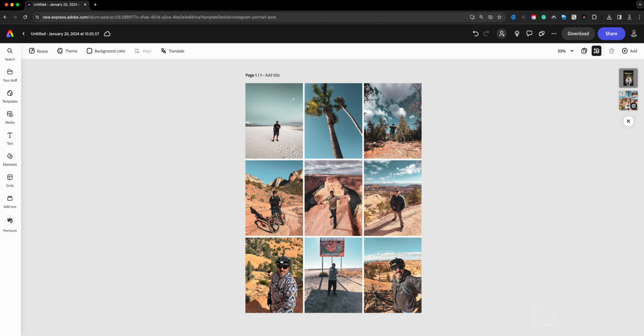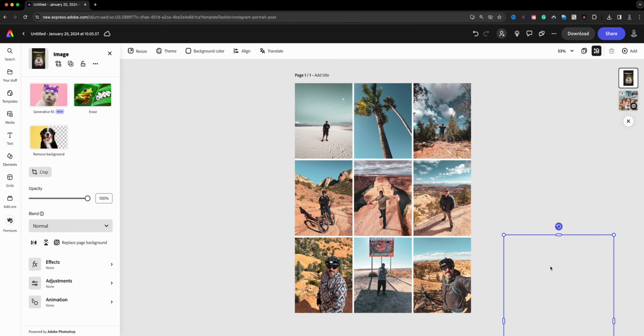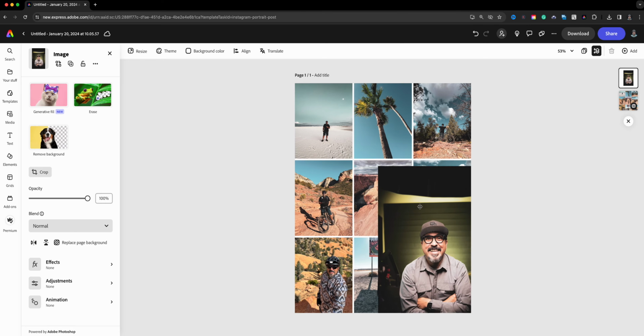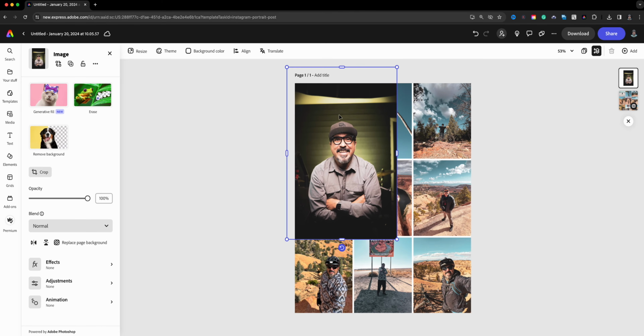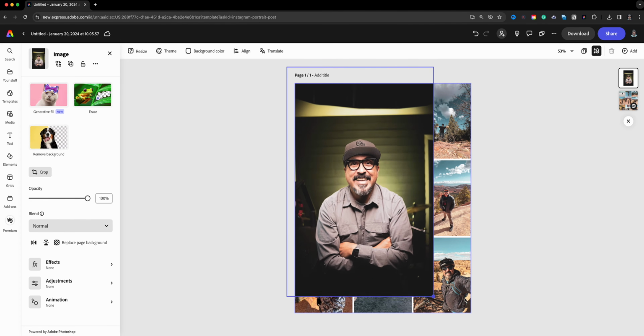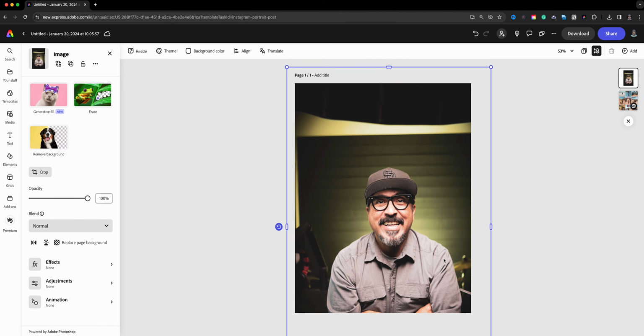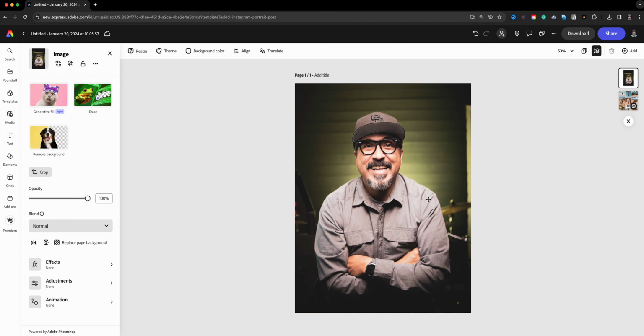Now I'll click over here and you can see the image is outside of view of the canvas area. I'll drag it over here and now I can see that just fine. I'm going to resize this so it fits over, basically covering the entire canvas or the photo collage.